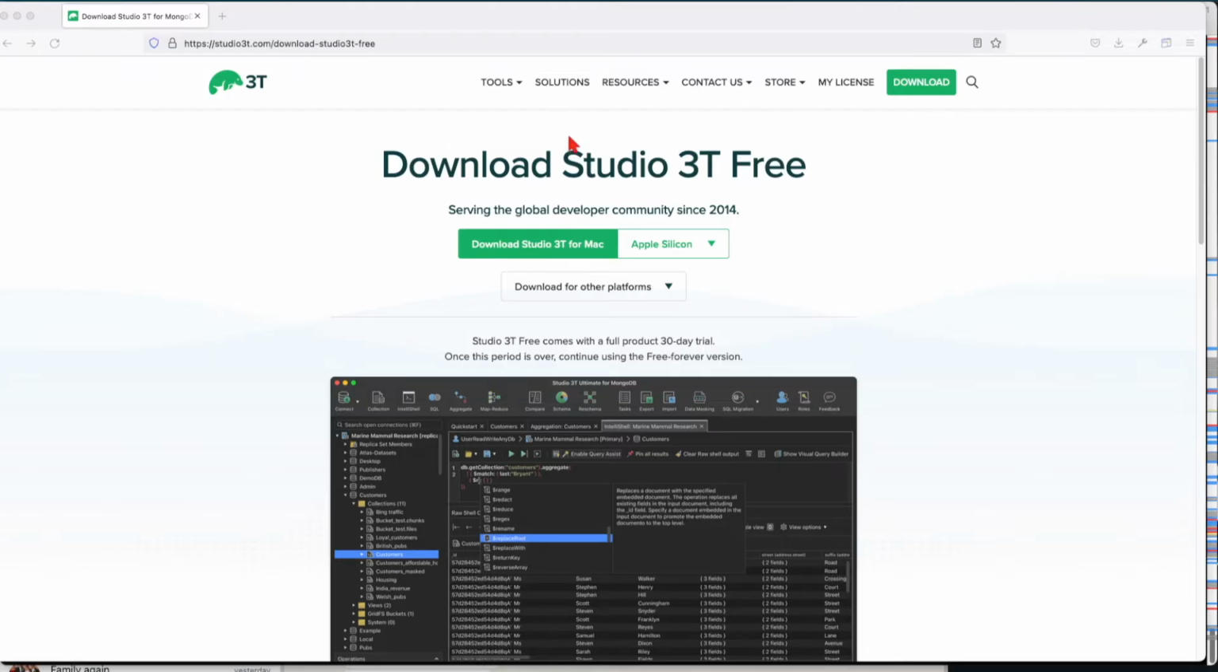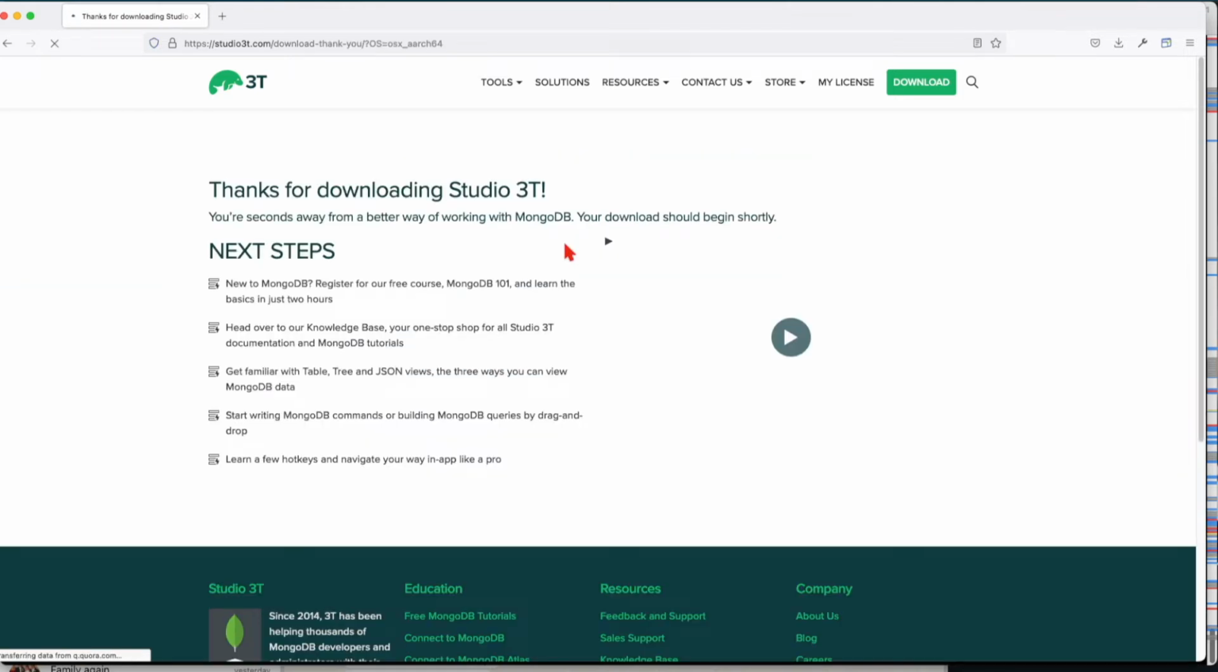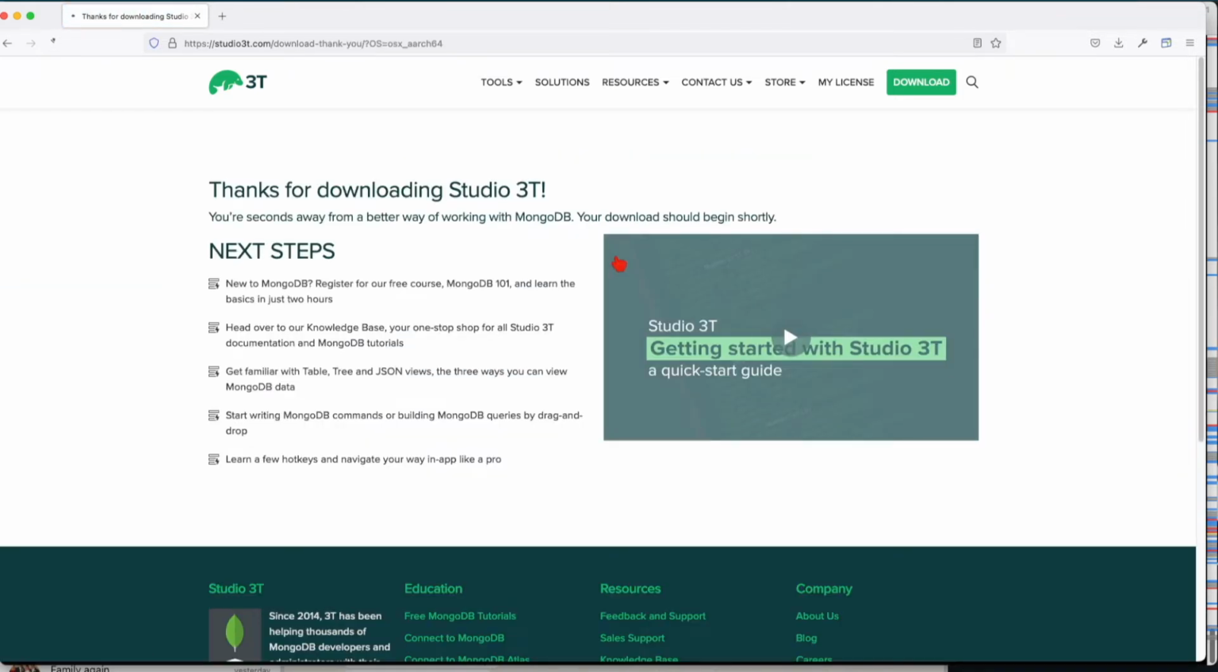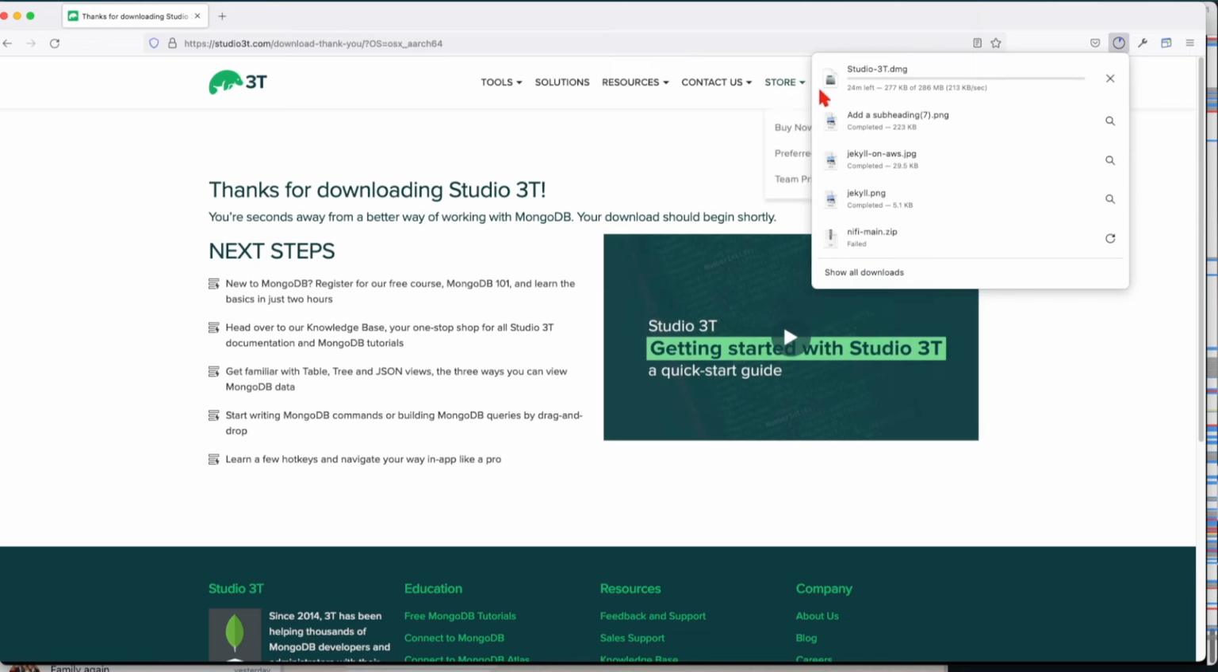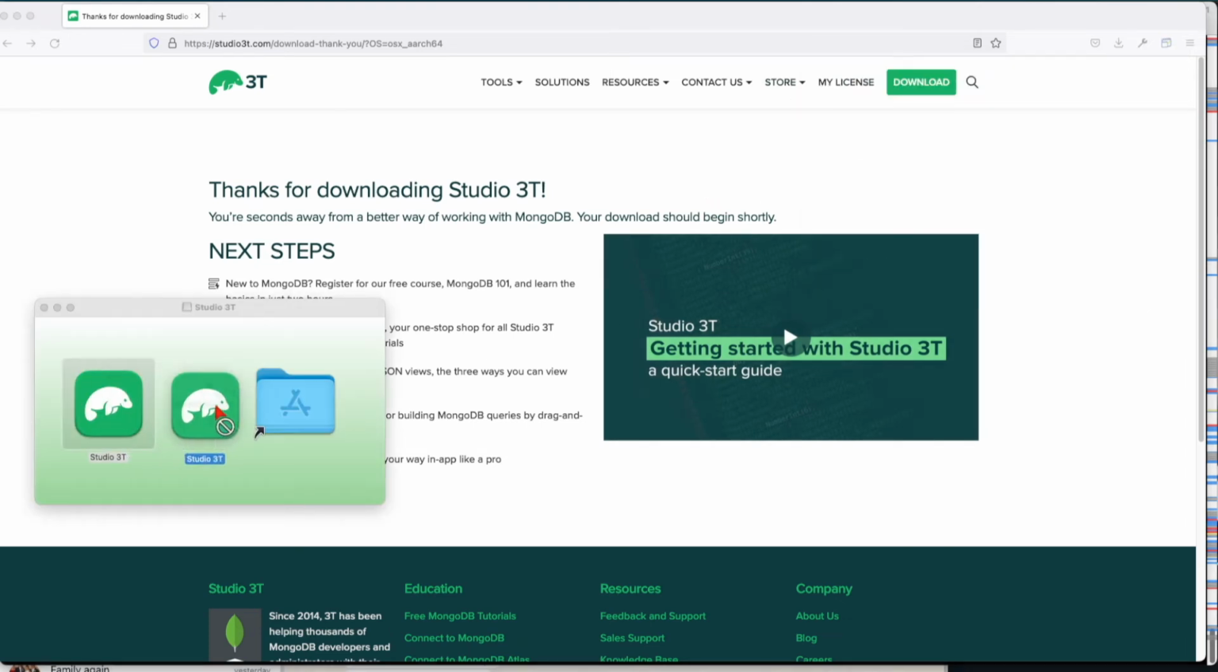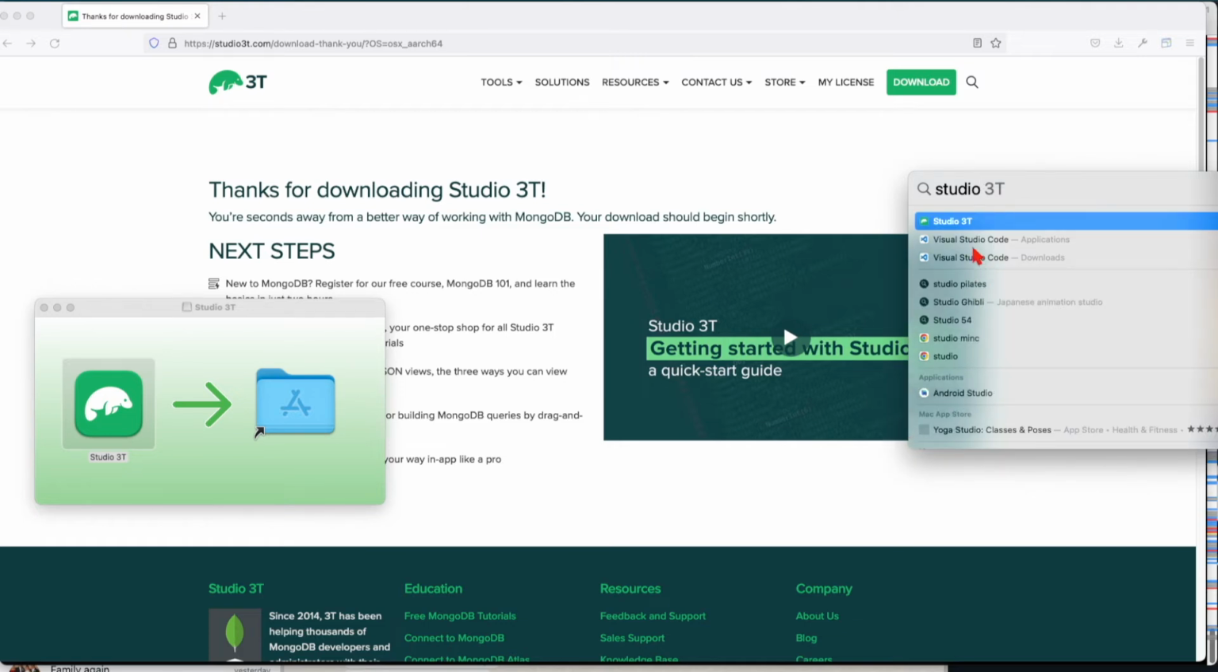Next thing we want to do, let's install Studio 3T. This will allow us to query our MongoDB database using a UI. So download and open once it's downloaded. Drag it onto your application folder and now open the application, Studio 3T.